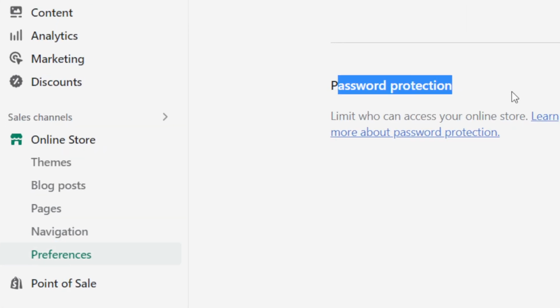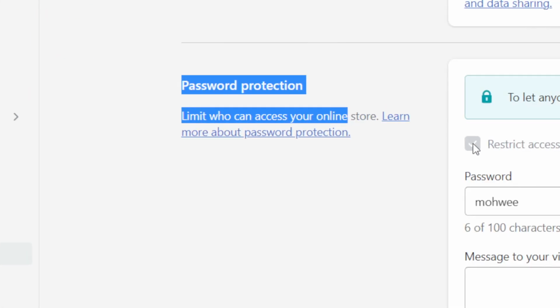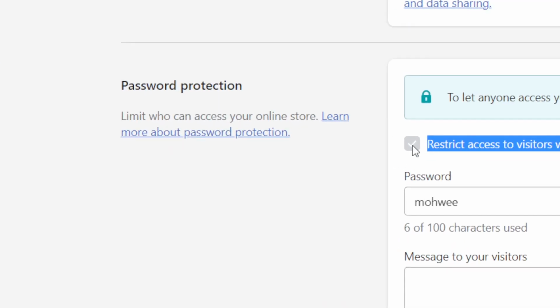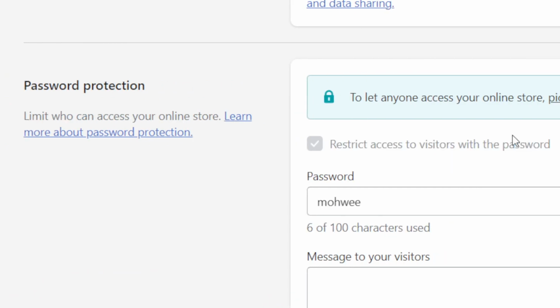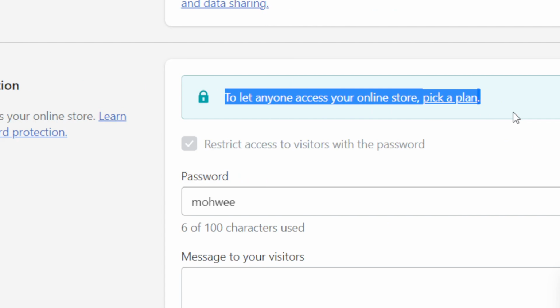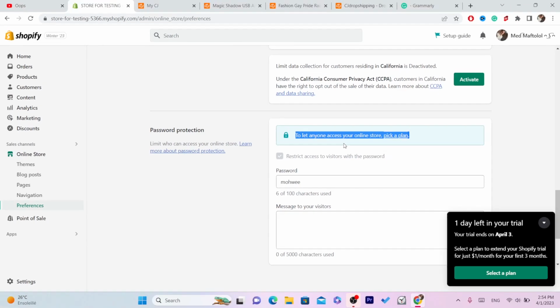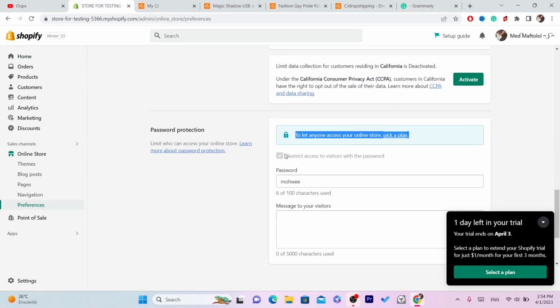As you can see, it will say password protection. You want to uncheck this where it says restrict access to visitors with passwords. You want to click on it and then toggle that off. Okay, now if you don't have a plan, if you are not paying for Shopify, you are not allowed to do that. So make sure you uncheck this box. Now as you can see, I am not allowed because I didn't pay for the plan on this new Shopify store, because I'm just trying, guys, to explain to you how this whole thing works.